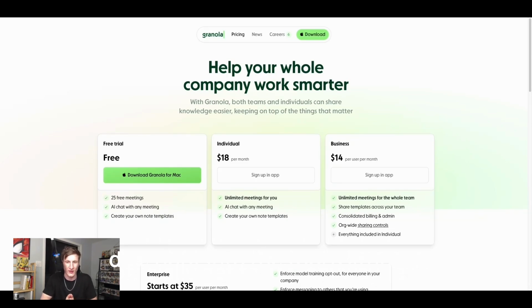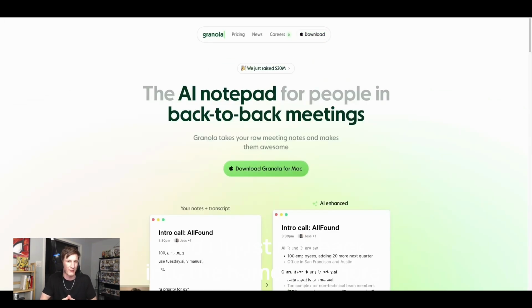Anyway, let's dive right into the tool a little bit, and I'll just hop back into the homepage here. Now, apparently this tool was launched back in 2024. It is designed specifically, again, for heavy meeting scheduled professionals. It's an AI-powered meeting notepad, and the founders are named Chris Pedregal and Sam Stevenson.